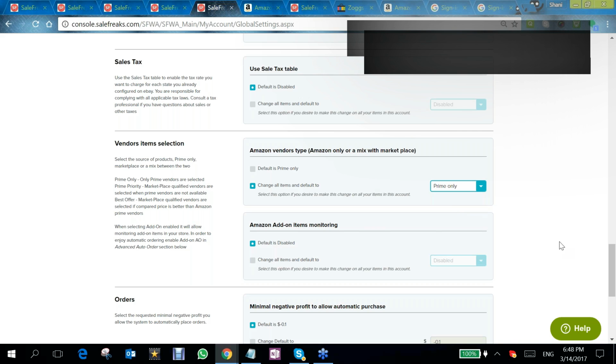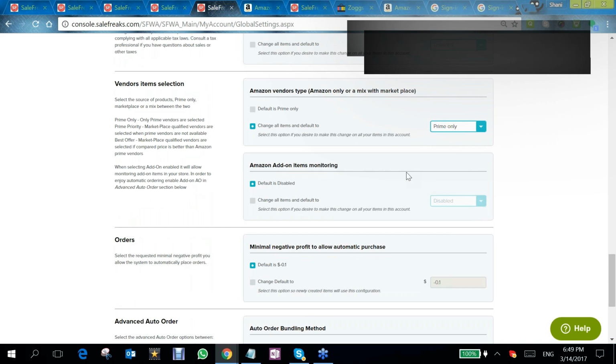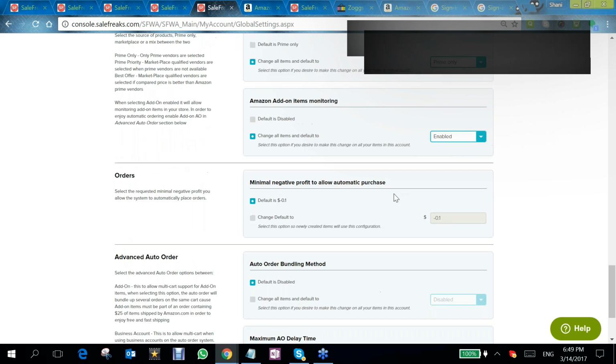Amazon add-on items is designated for sellers that have a lot of selling, because Amazon add-on items are very cheap, and SaleFreaks supports monitoring the availability and the pricing of Amazon add-on items. You can decide that you want to operate the add-on, so you need to click on Enable.